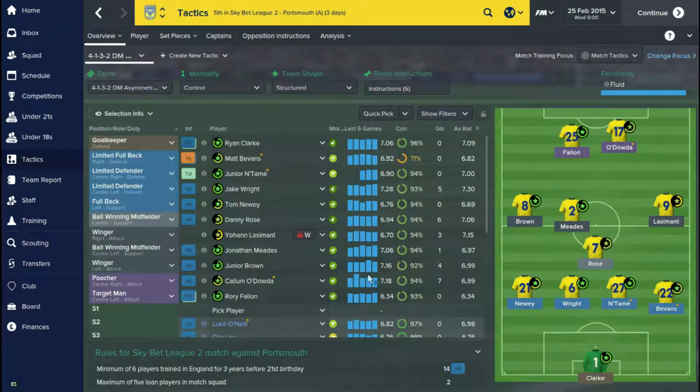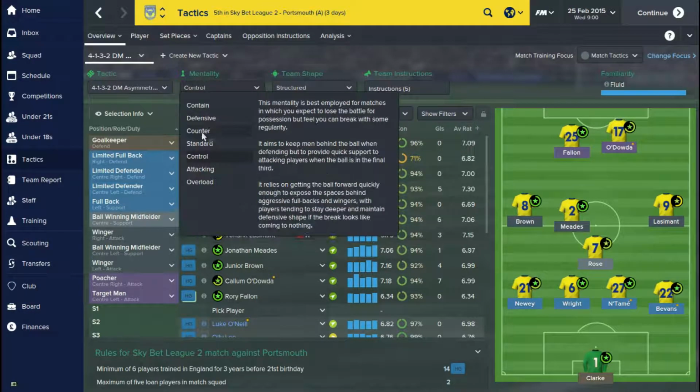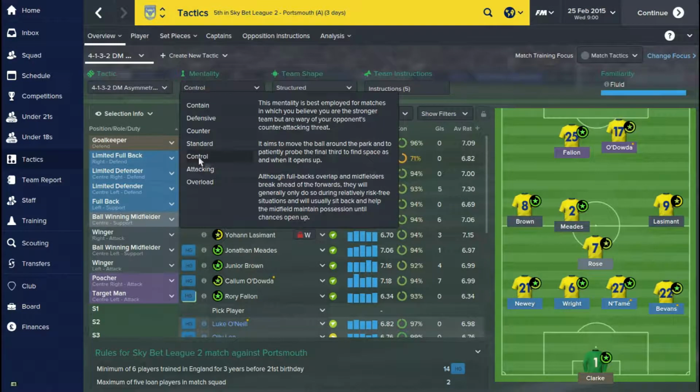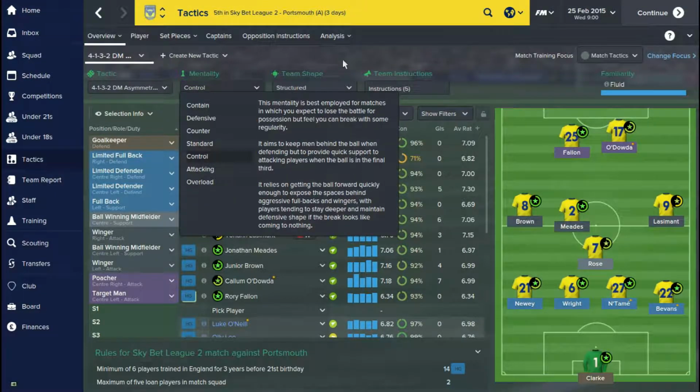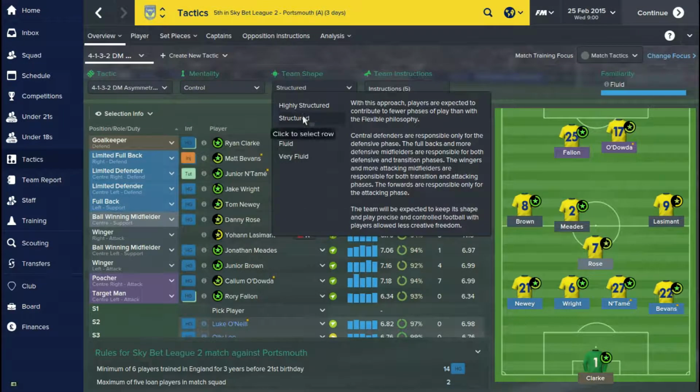Make sure you're having a real good think about the roles that you're giving your players. So if need be, just have it all as limited fullbacks and limited defenders, so there's nothing fancy happening. Put it on counter-attacking football if you're playing against a better team, or personally I like to have control when I'm playing against teams that I'm expected to beat, and try and keep your team shape as structured. And after a while you should see that your team will be conceding a lot less goals.